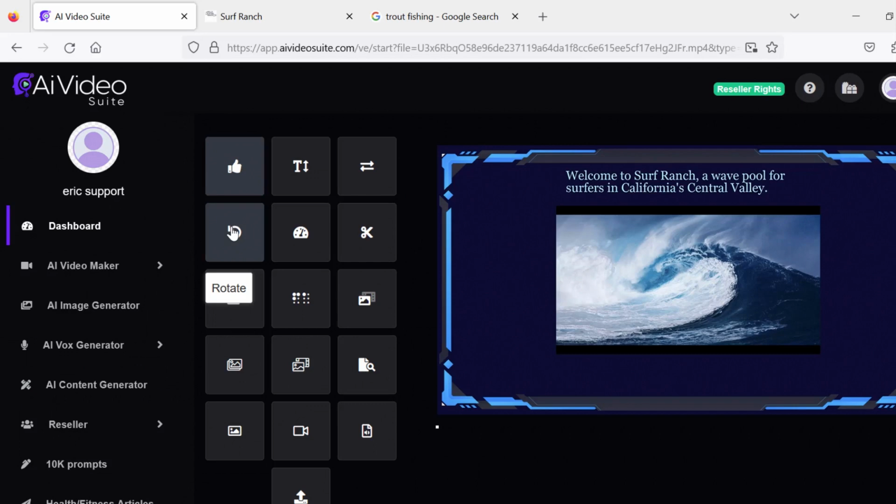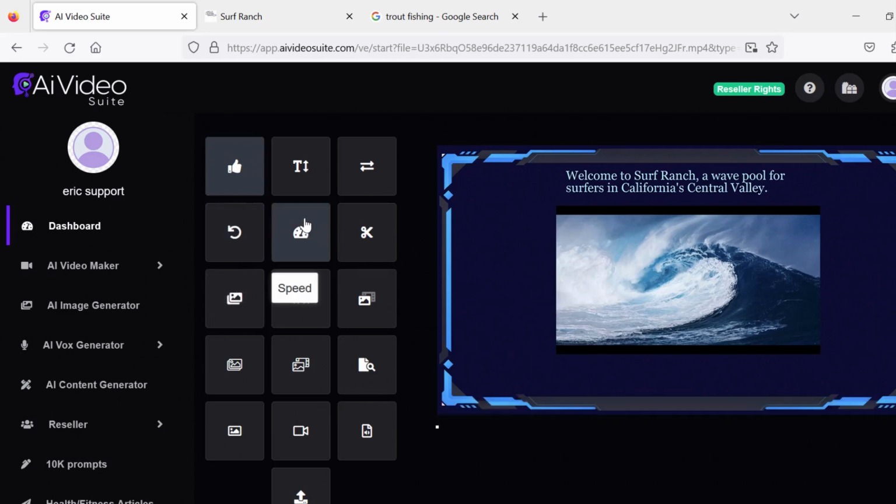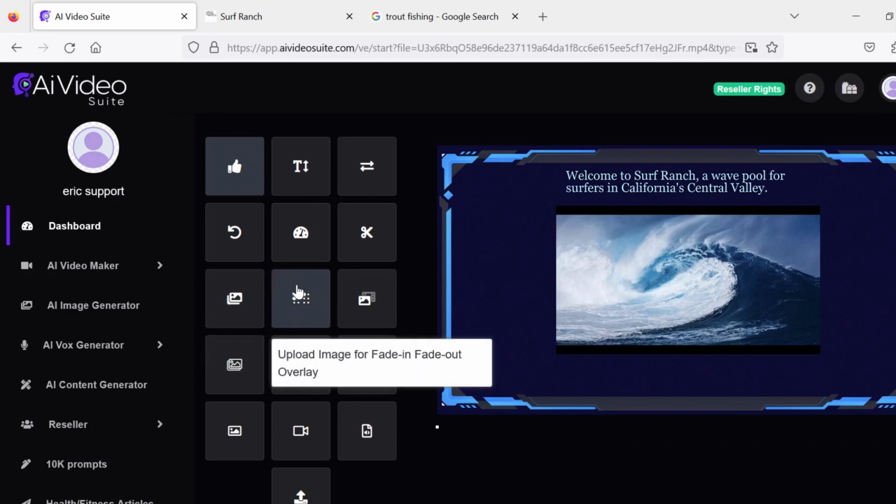We can rotate it, so if you were to want to change something from horizontal to vertical or vice versa, we can adjust the speed of the video. So you could actually speed up an entire video. The scissors are a trim tool, so you can cut it how you want it to be. Upload image constant overlay means you can upload any image that will then sit on top of your video throughout the duration of your video. So it would be basically the same thing as a watermark. Upload image for fade in, fade out overlay means you can upload any image which will then appear for any portion of your video that you want it to appear for.